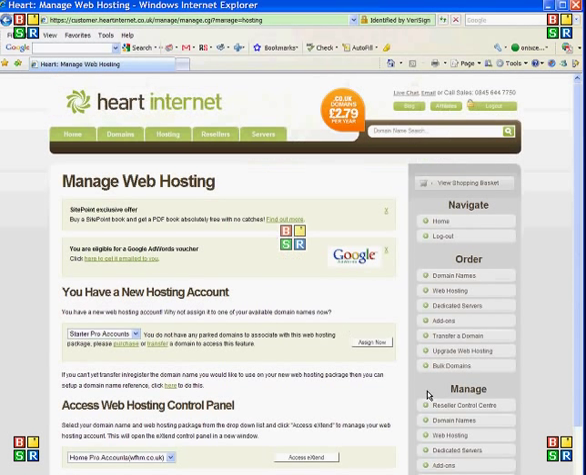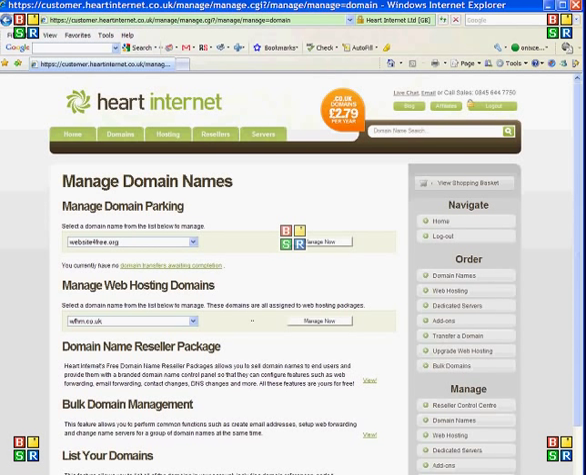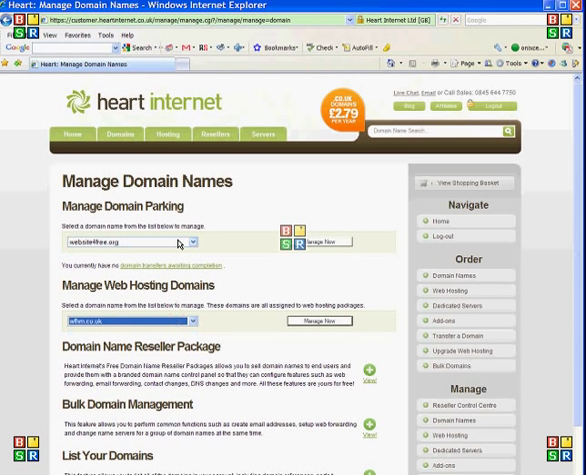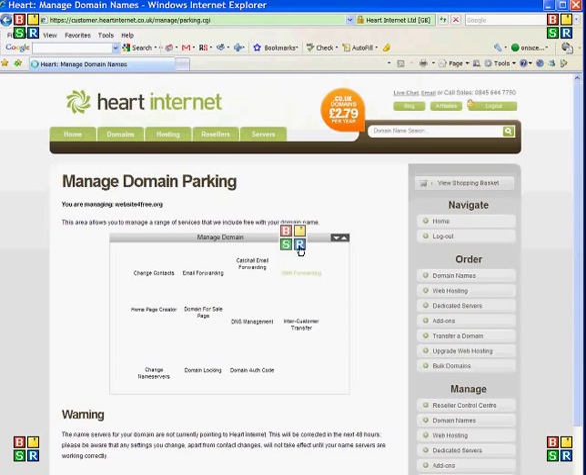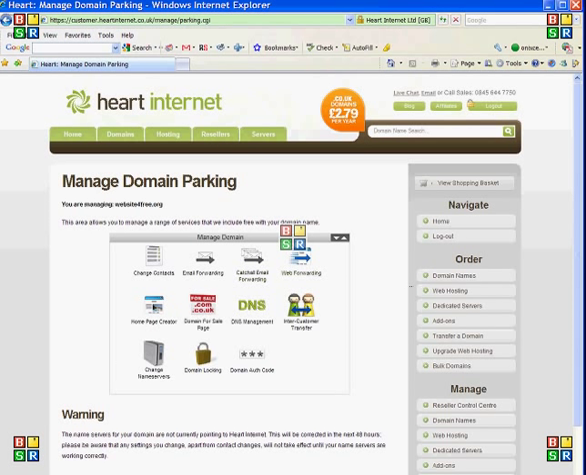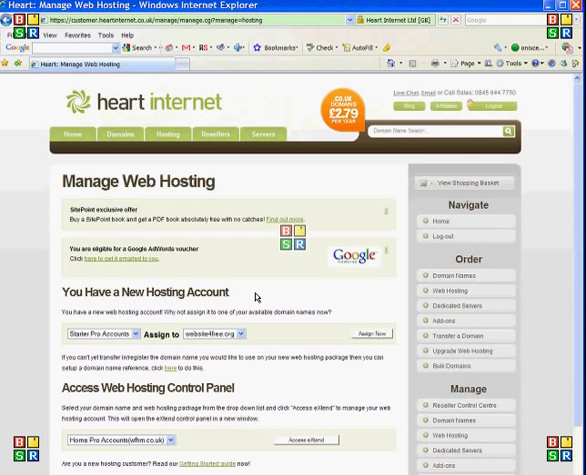So hopefully that domain name is going to come through very, very shortly. There we go. What we want to do is manage this one now. And it's managing domain parking for some reason, so let's go to web hosting.